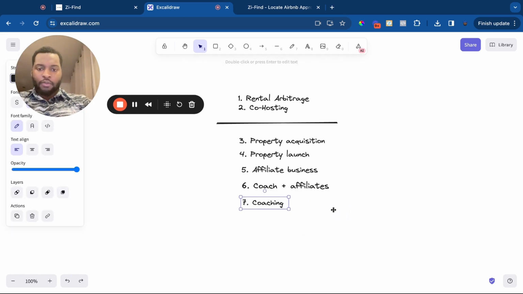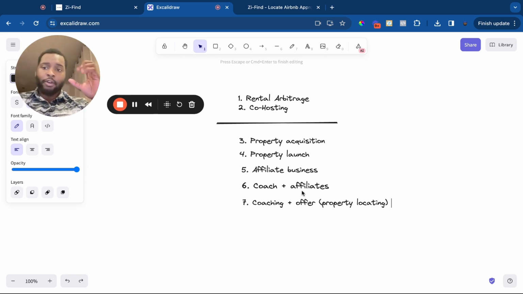This one is very similar, but instead of being an affiliate, you can add an offer to your program around property locating. Instead of your property locating offer being external, where you're sending people to ZFind, your property locating offer is internal, and your students just assume that you're helping them find the property yourself without sending them to a specific place. And all you're doing on the back end is using ZFind to get those properties.